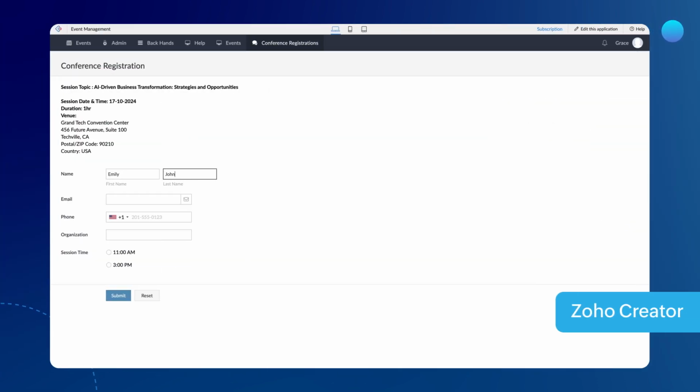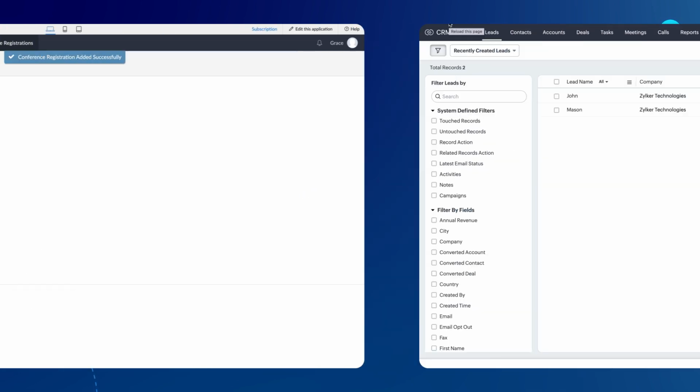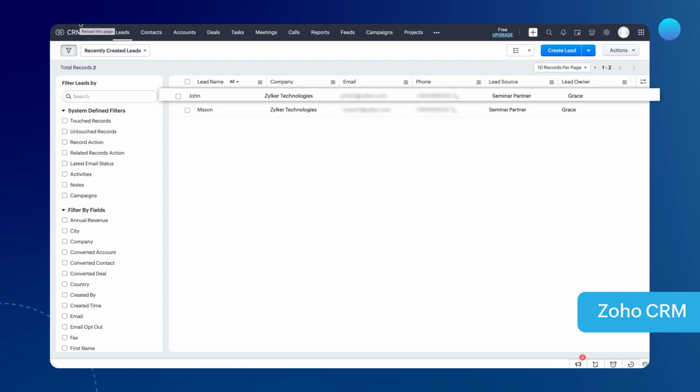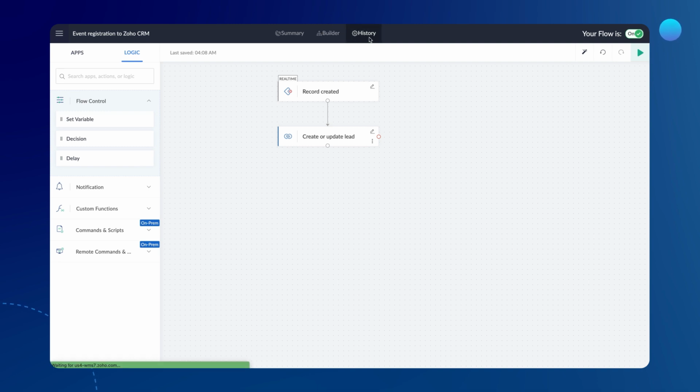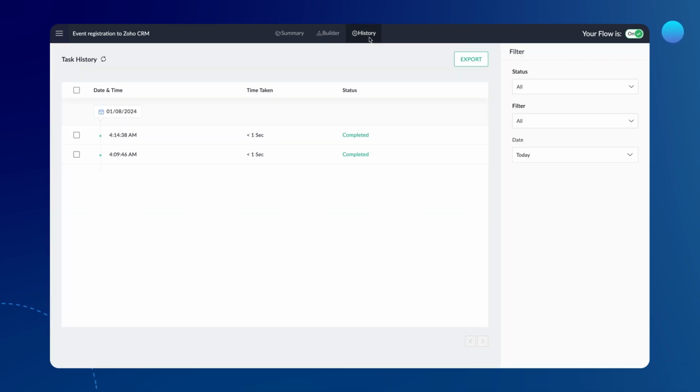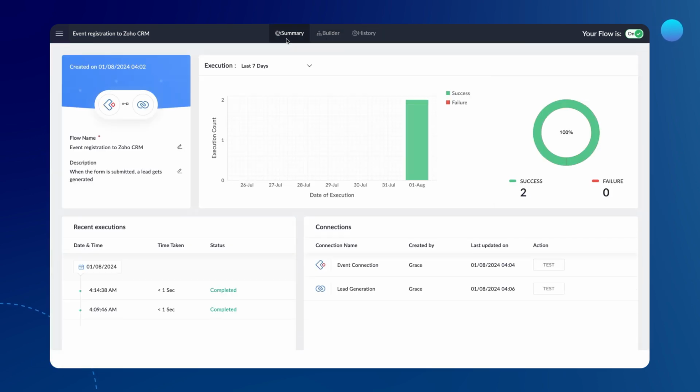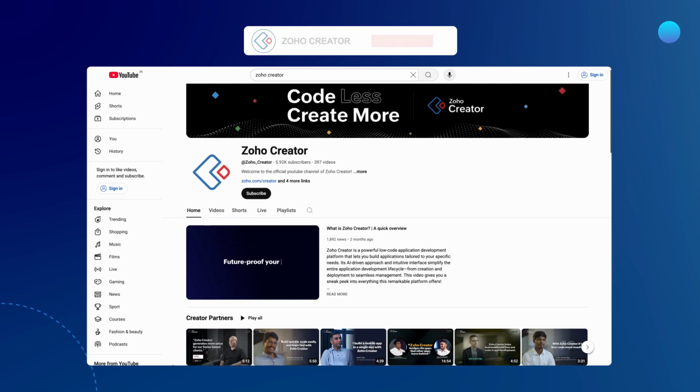Now, let's fill out the form and see the results. As you can see, the data from both form submissions got added to the Leads module with dynamic values. You can see the task history of the flow from the History section. Similarly, the Summary section gives you an overview of that flow. You can make changes to the flow name and description from this dashboard. In this way, you can easily integrate and communicate data between Zoho Creator and numerous other apps using Integration Flow in Zoho Creator. Hope this video helped you understand the process better.